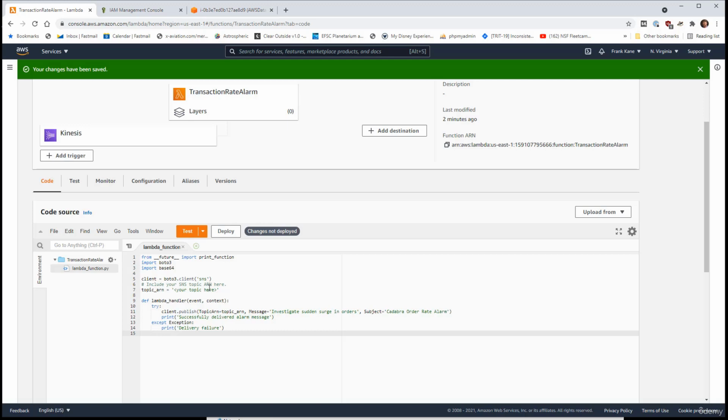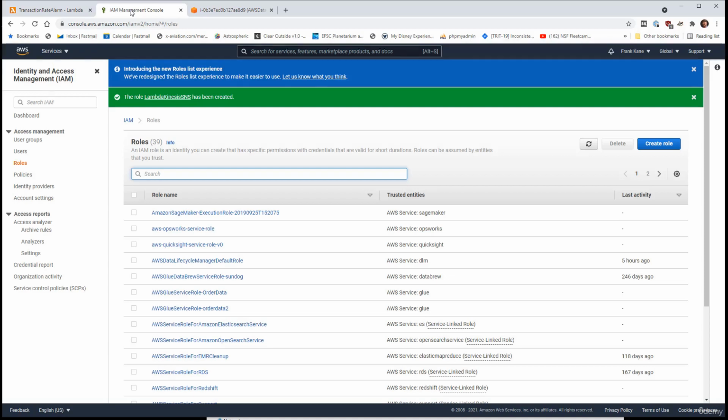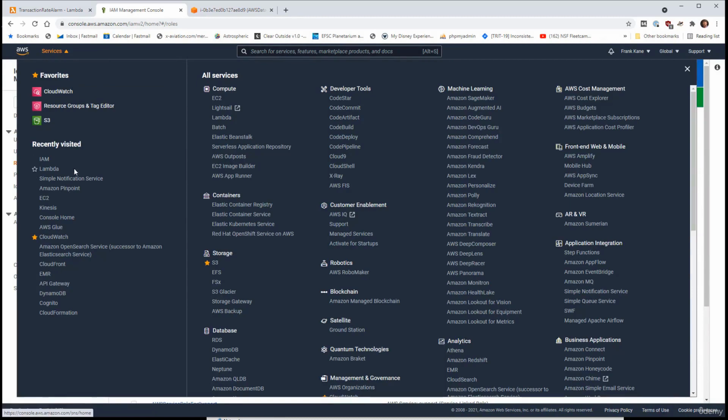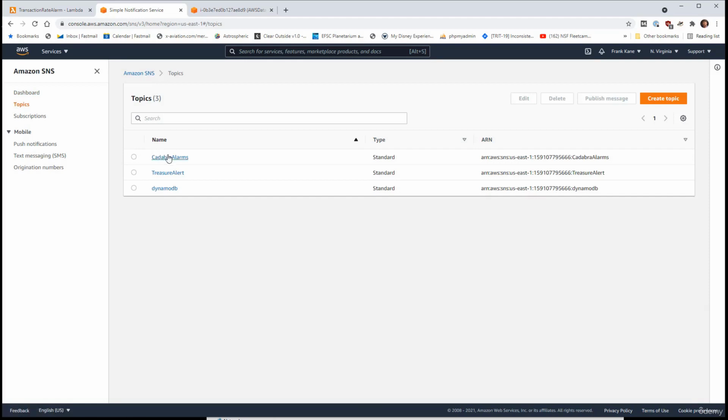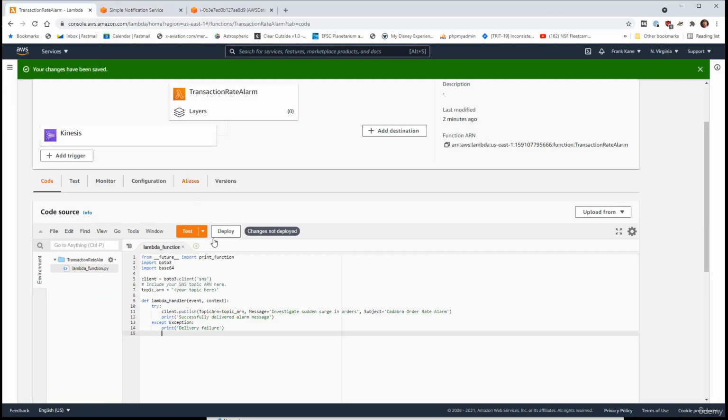But we do need that SNS topic ARN, so let's go to another tab here, the one that we were using for IAM before, and go ahead and switch back to SNS. Simple Notification Service. Let's find that topic that we just created, Cadabra alarms, and there's the ARN for it. Just go ahead and copy that. And I'm going to paste that into my Lambda code. So where it says your topic here, I'm going to paste my topic name. Make sure you didn't lose the quotes or you don't have an extra quote or something. Easy to mess that up. Should look something like that. Go ahead and hit deploy to deploy those changes.